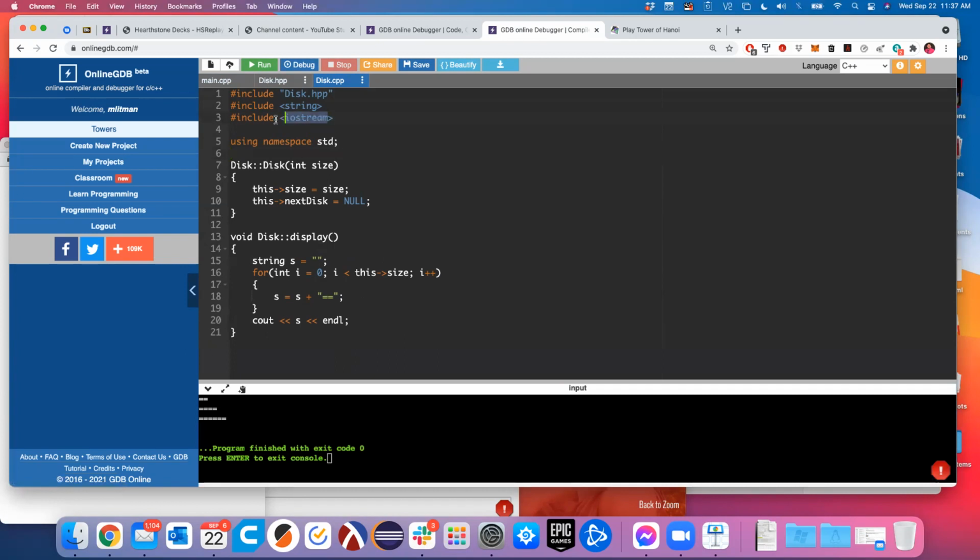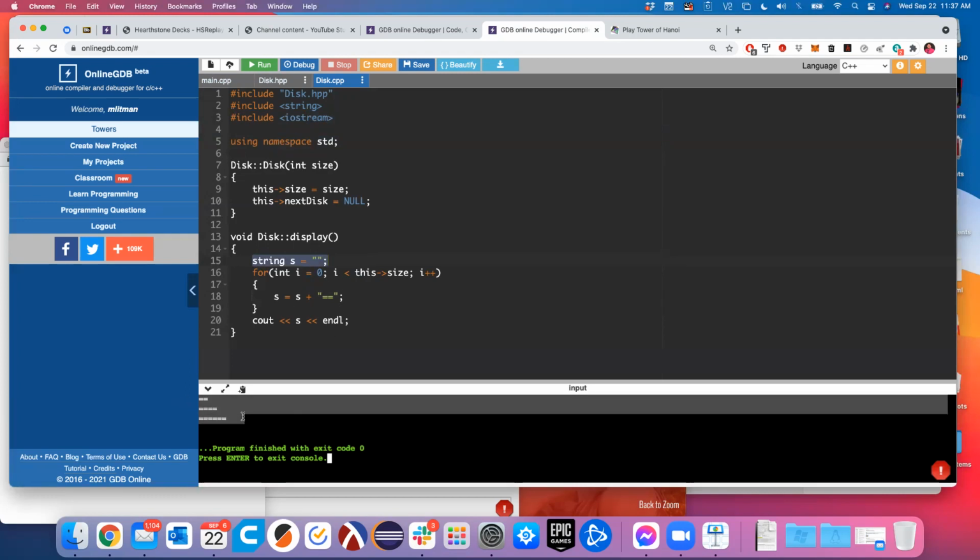So IO stream is the guy that has the standard C out in it. String is the guy who has the string class in it, and both of those live inside of the standard namespace. All right, so you do this thing right here along with this thing, and now you effectively have Java style strings. That's this guy here, build up my thing. So I create my 3 different size disks and just tell each one to display themselves.